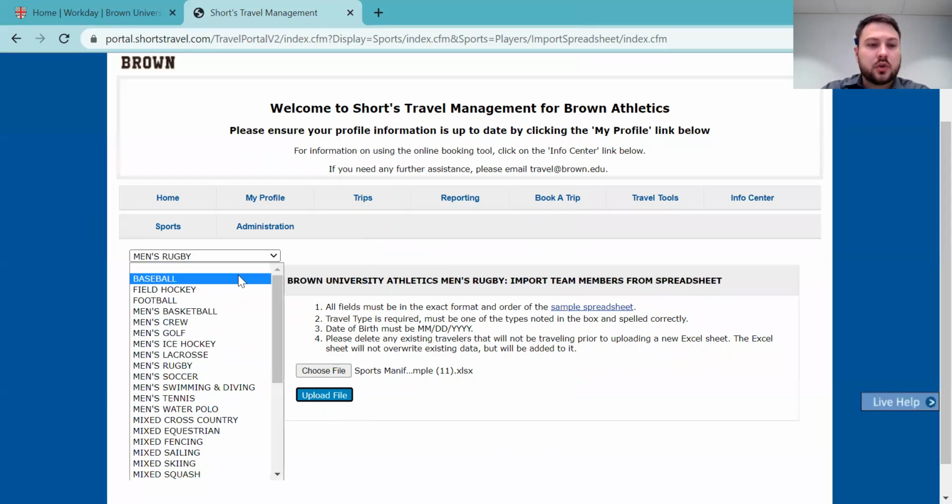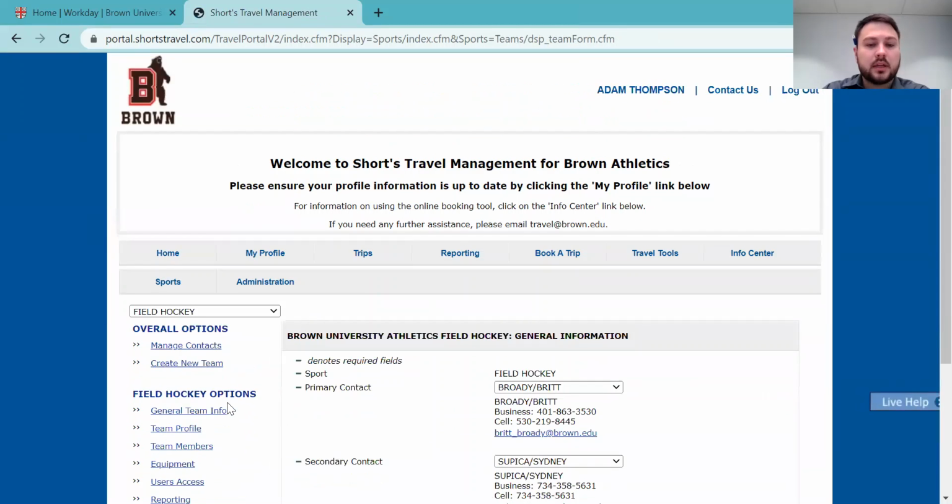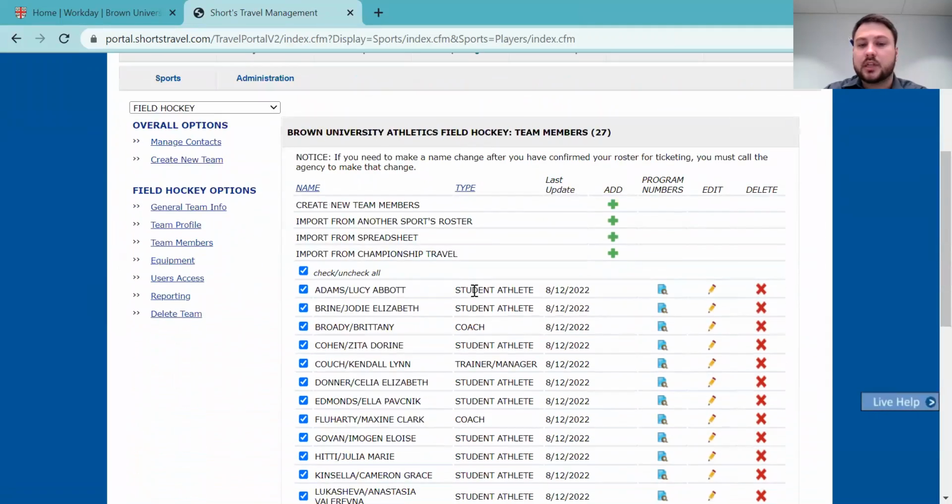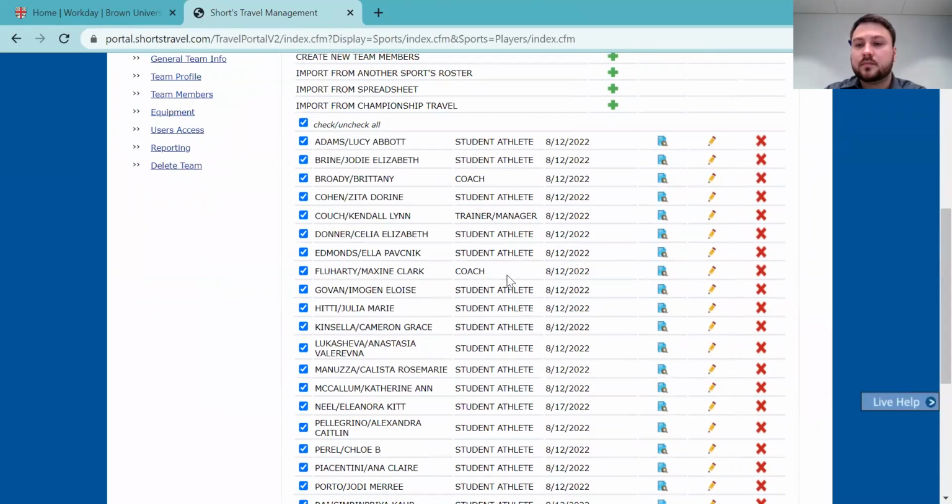And so then I'll show you what a completed roster looks like. So I'll just pick on field hockey here. You can see this is what it looks like displayed.